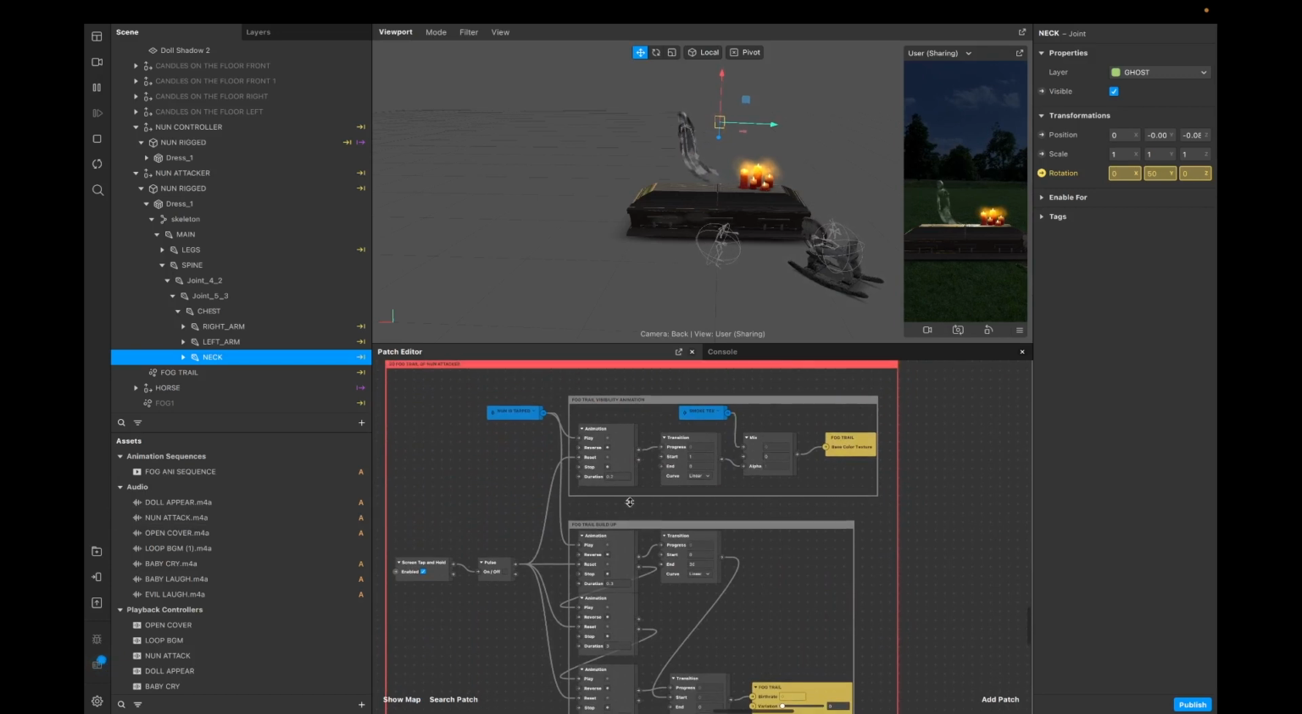And now we will go to the fog trail. Let's try to show that.